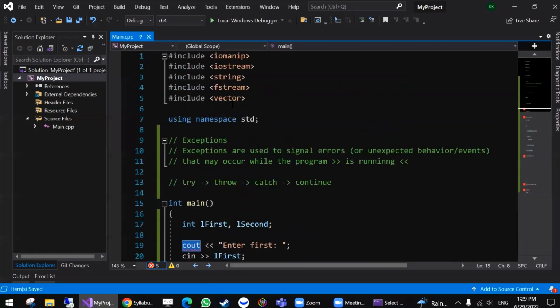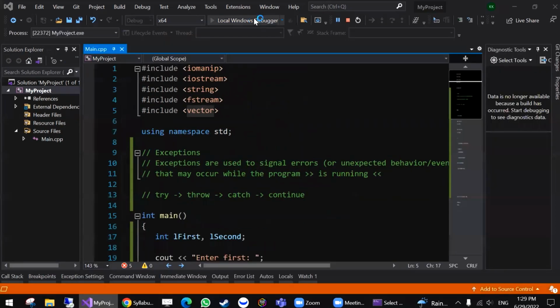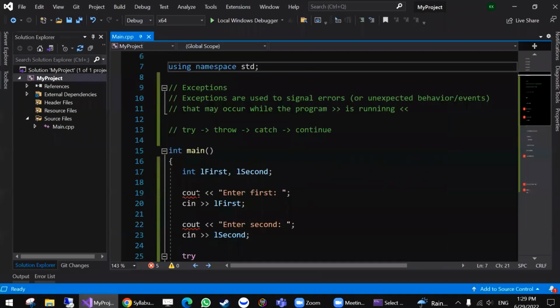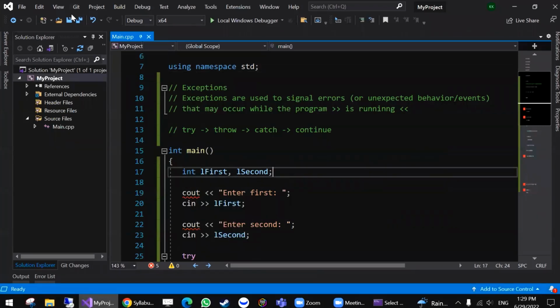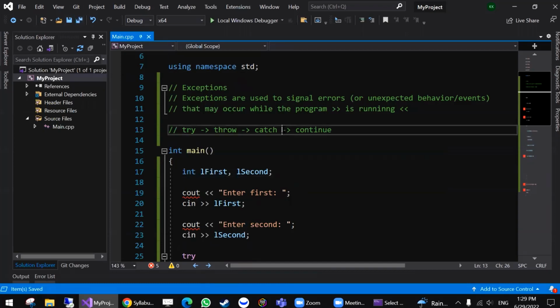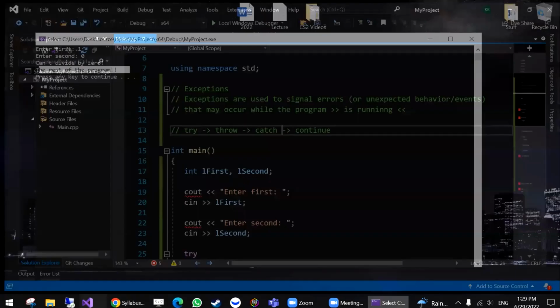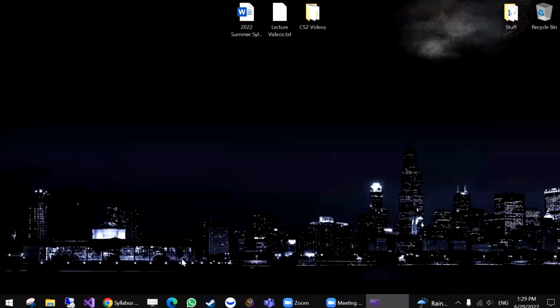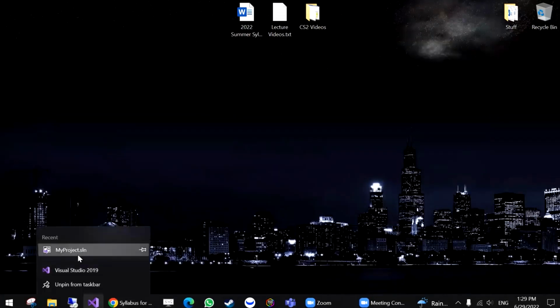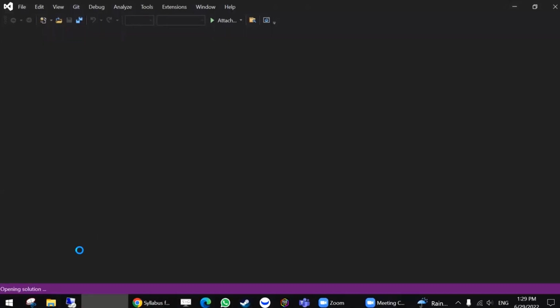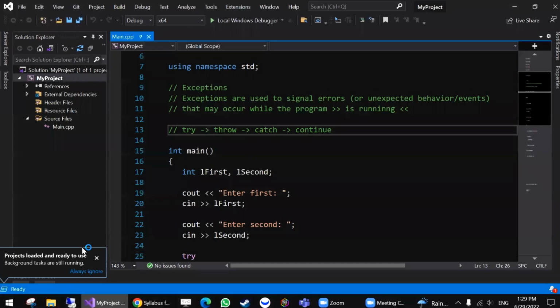Cout is ambiguous. iostream, std, build. Now it's not ambiguous anymore. Interesting. Okay. Visual Studio maybe needs to be restarted. Sometimes it misbehaves. It's telling me that cout is ambiguous, but it's not, and the program builds fine. Okay, here we go.